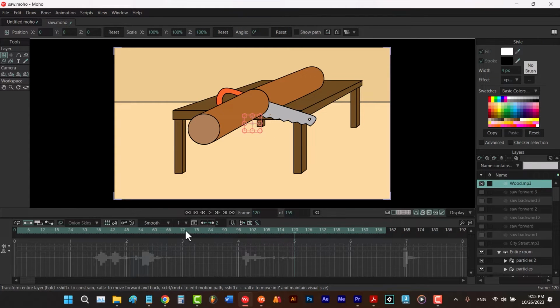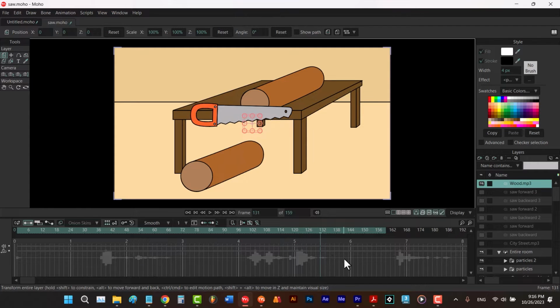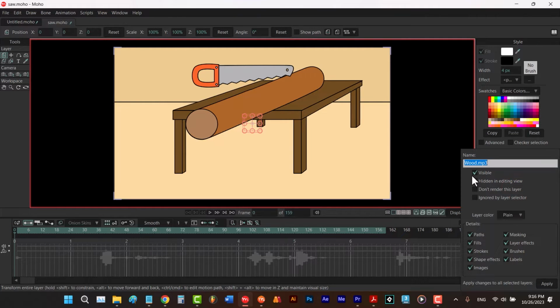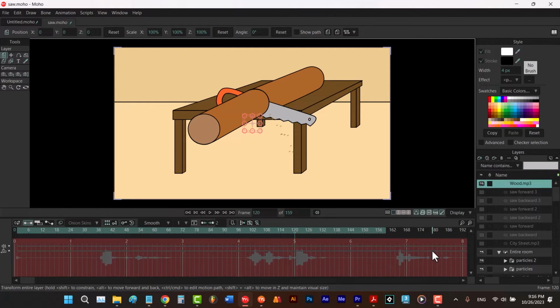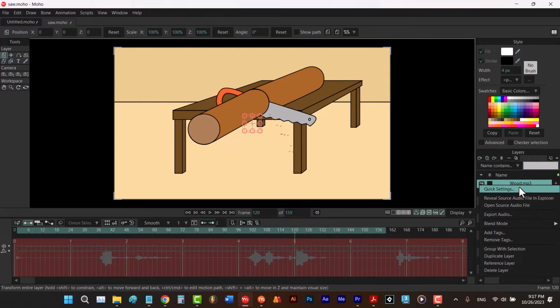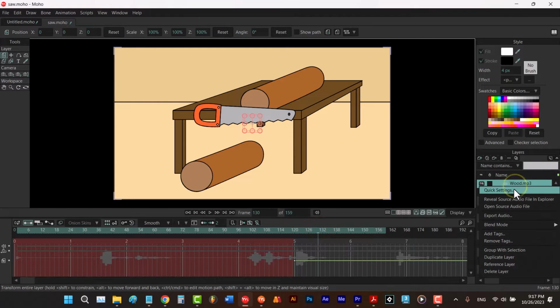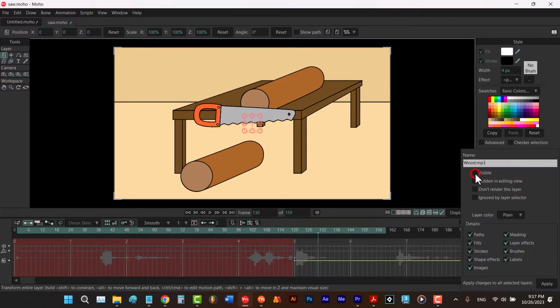Then I right click and drag on this area to move my sound to the right. Let's listen to it. It should be good, but we have to cut this sound. So I'm gonna go to frame 0, right click on this layer, choose quick settings, uncheck this checkbox and click on apply. Then I go to the frame 120 and I right click on this layer again and go to quick settings and I choose visible and click on apply. Next I'm gonna click on here, right click on this layer again and go to quick settings and uncheck it. And then I click on apply. Now let's listen to it again.